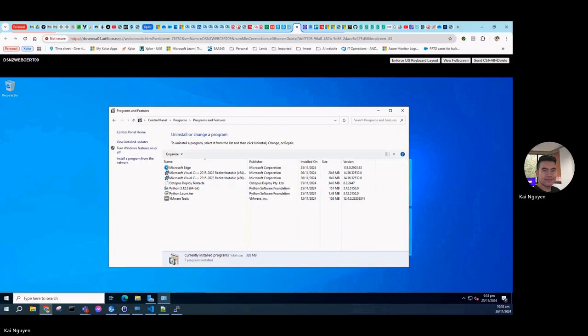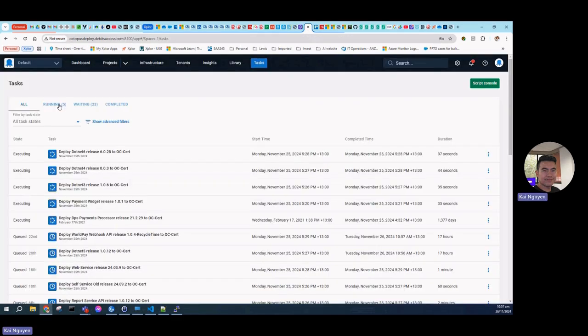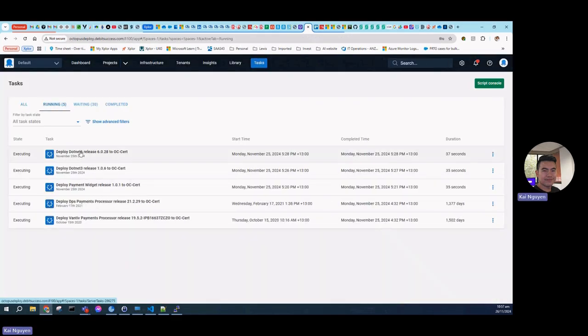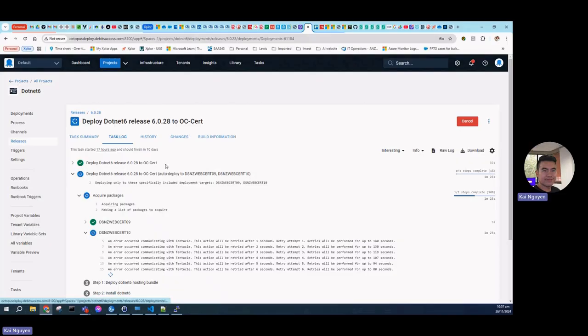I'm not sure if you paid attention, but the Octopus tentacle has been deployed. It means that one of the playbooks from Ansible has been called. Just to show you what's happening in the background, it's running, deploying all the applications in Octopus. With Octopus, it is deploying 5 tasks at a time. So basically it's deploying the following applications to our web server.